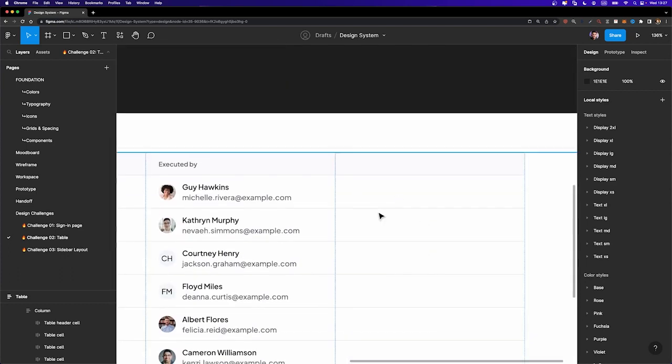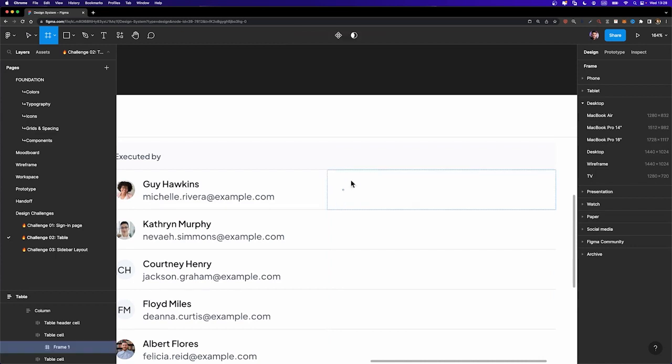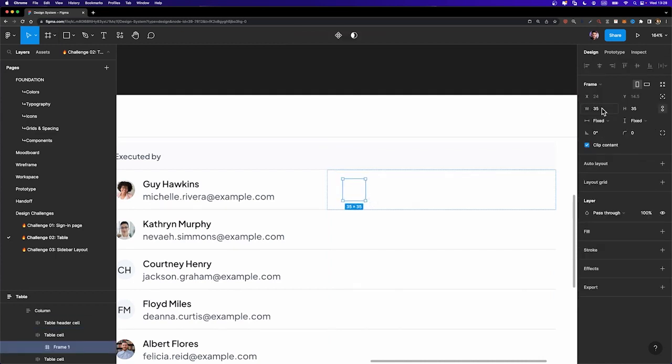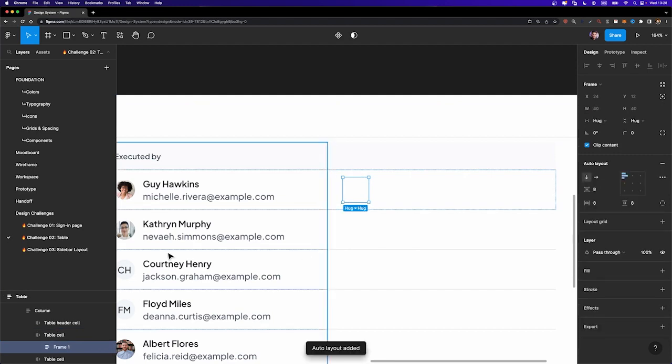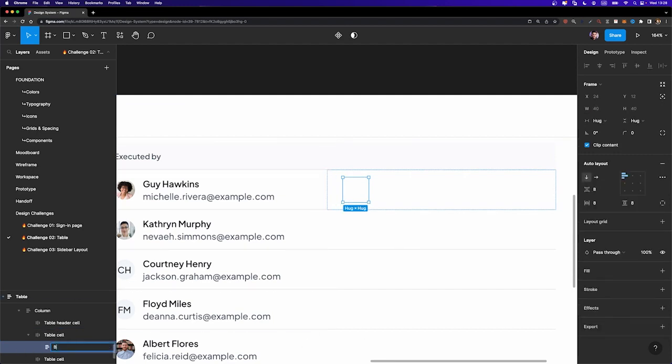So let's create them. I'm going to draw a frame here, just like this. And I'm going to set its width to 40 by 40. You could set it to 44 by 44 as well, but I think 40 by 40 would work. Then I'm going to turn it into auto layout, hit Shift and A, and here I'm going to rename it to button.